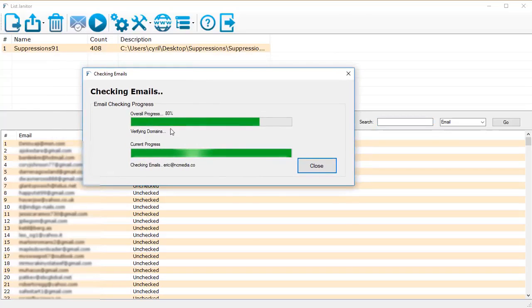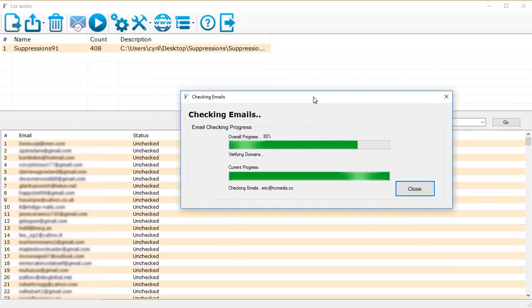cleaning your list. It's going to show you the overall progress, and it's going to show you as it cleans the individual list. So we've got all the options started, we've got all the options running, and now ListJanitor is actually cleaning the list as we go. It's verifying each and every email. Right now it's verifying the domains for each email.